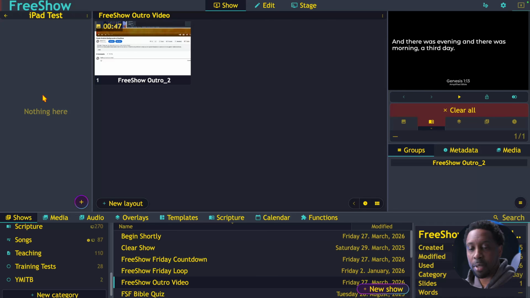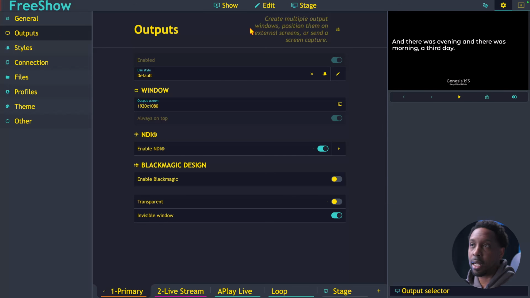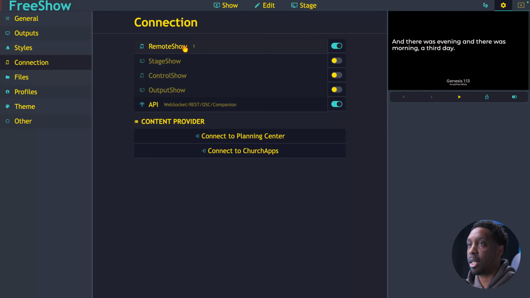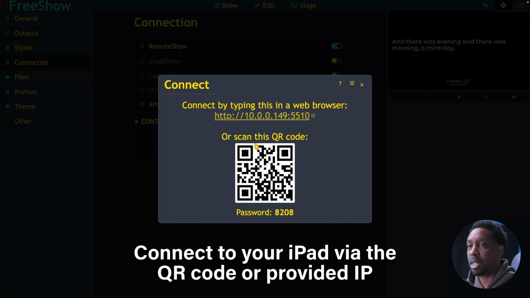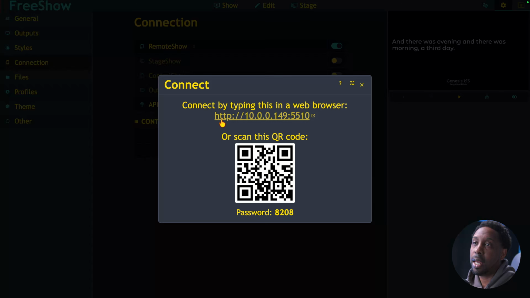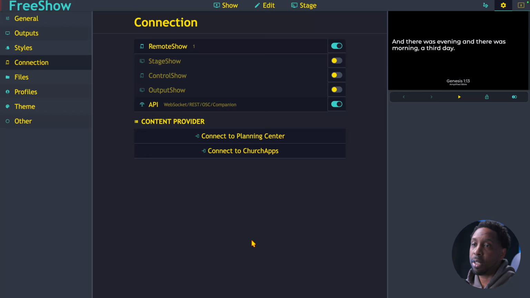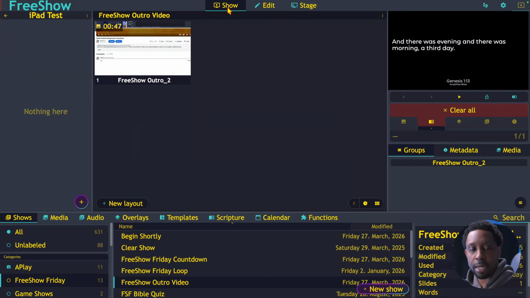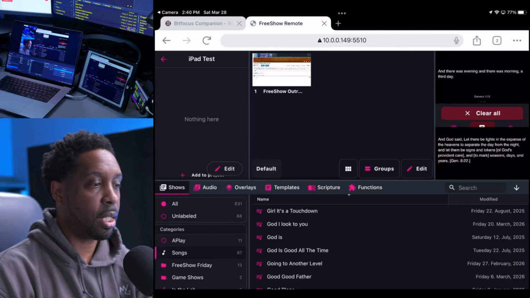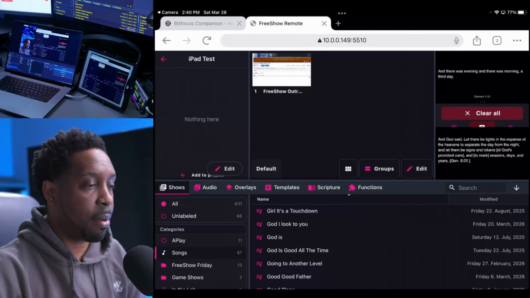But we're going to do this from the iPad. So right now, what I've done is I've gone into my settings, I've gone to connection, and I've turned on remote show. And so when I turned it on, this popped up. I took a picture of it with my iPad. I put my passcode in, and it took me to this IP address. So I'm here on my iPad. So let's go there on my iPad real quick, and you will see now this is my iPad.